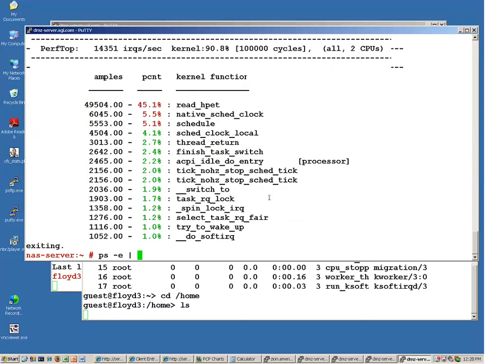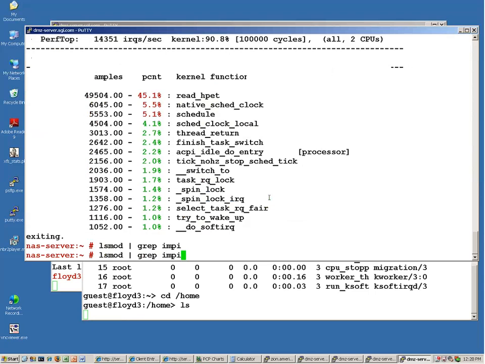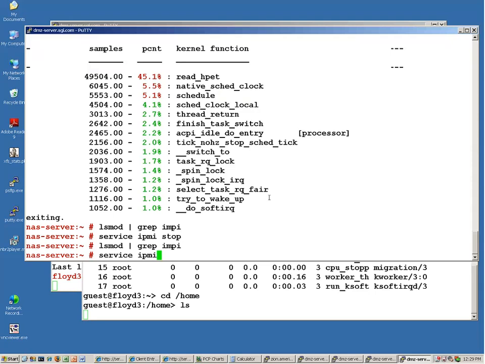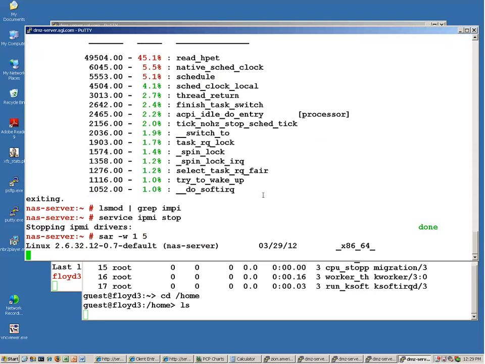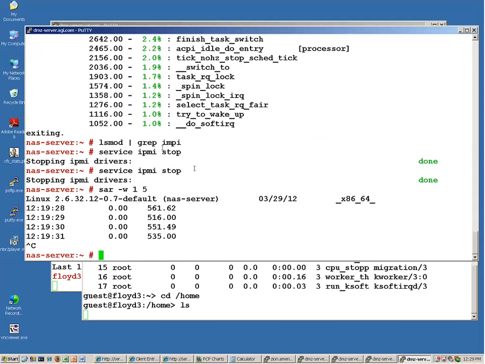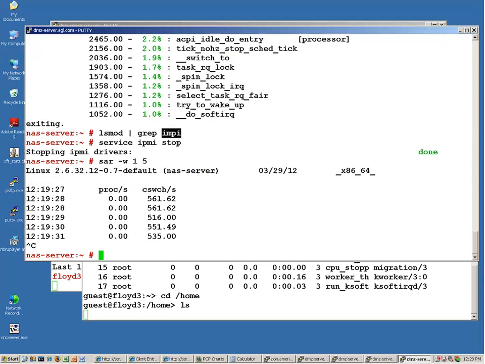No. lsmod, grep for IPMI. Huh. Service IPMI stop. Let's see if that fixed it. Yes, it did. There's a bug in that vanilla kernel where IPMI, which we load into our environment, including ICEs and stuff, that drives the CPU scheduler bananas.